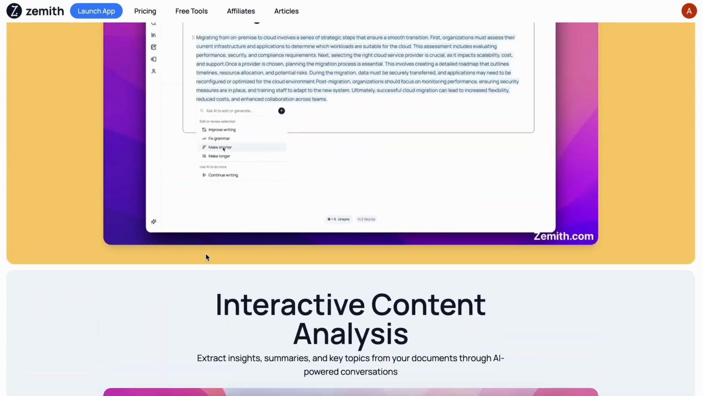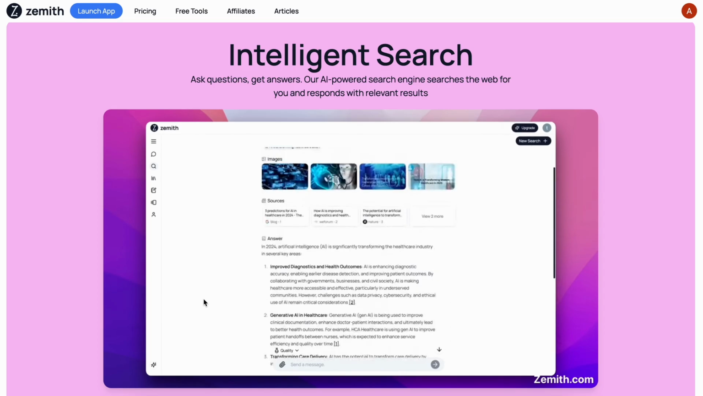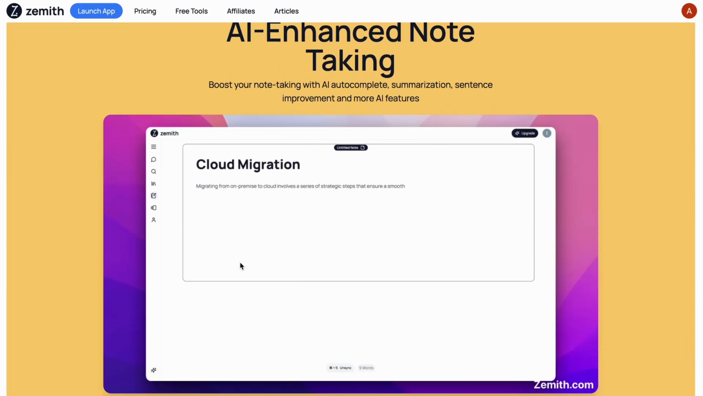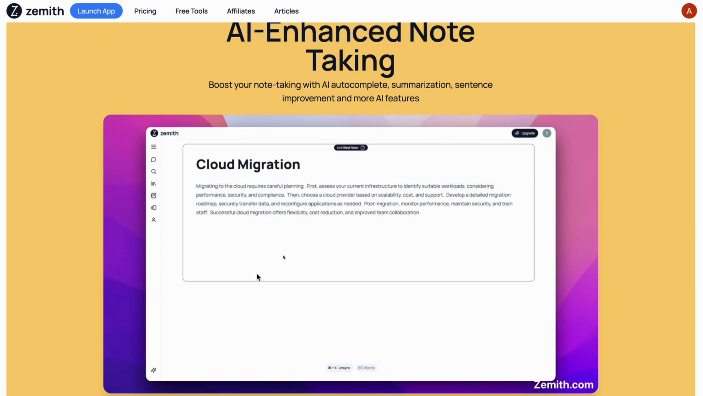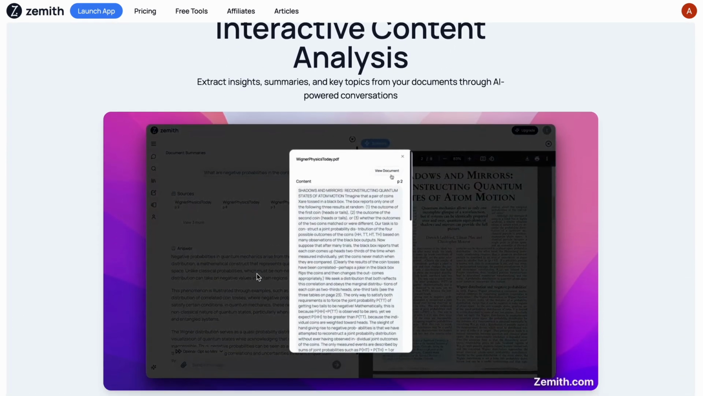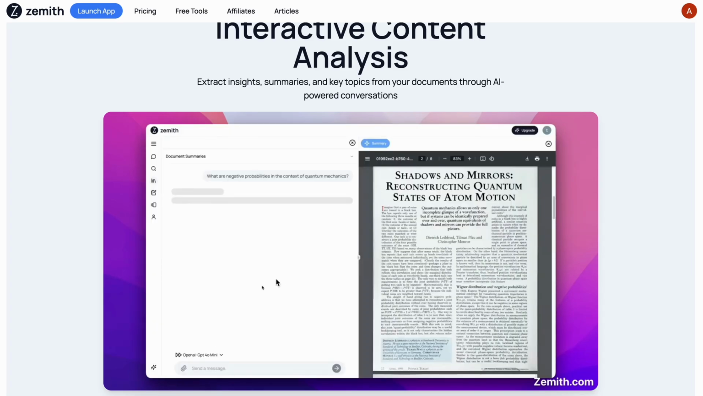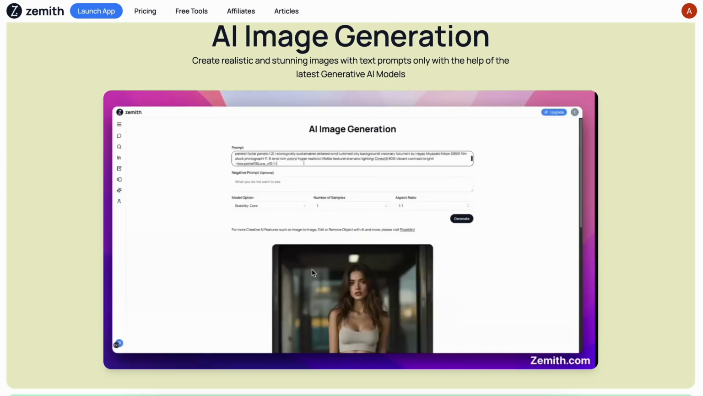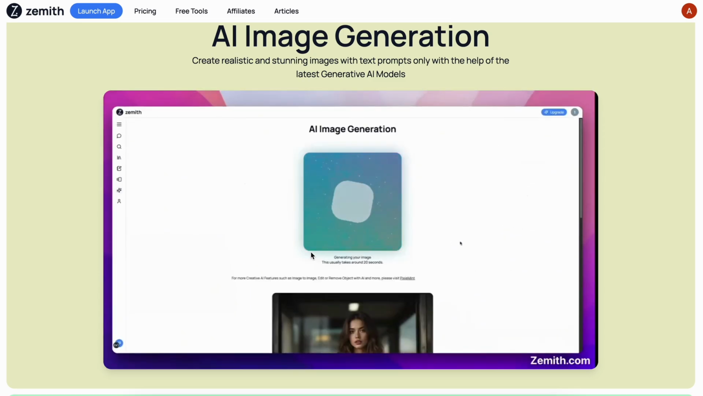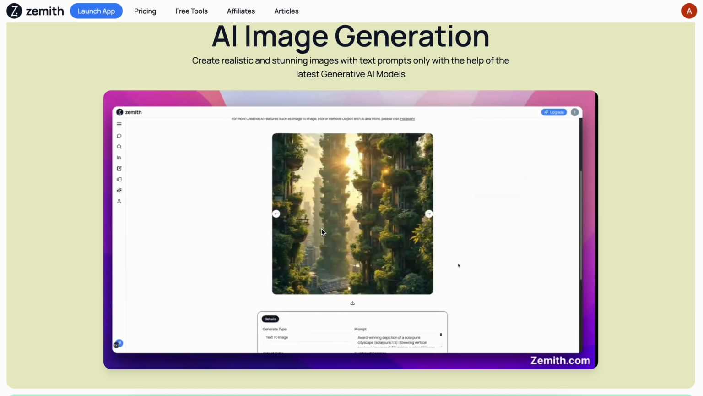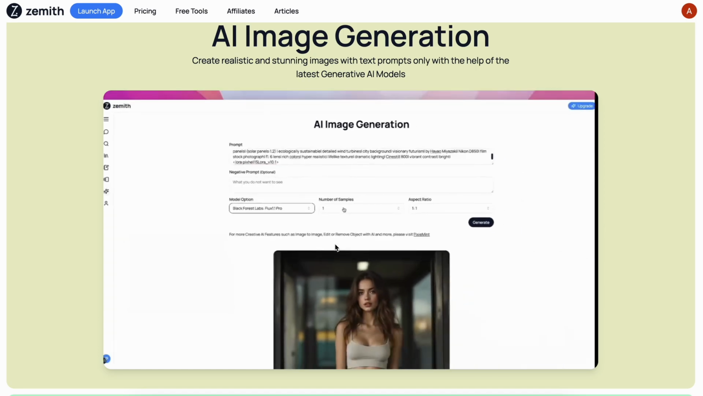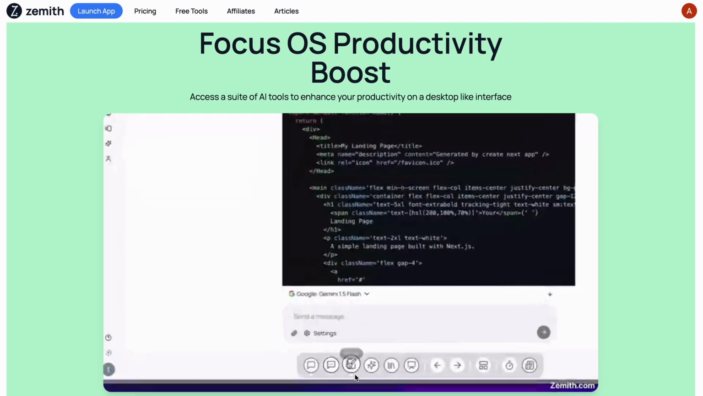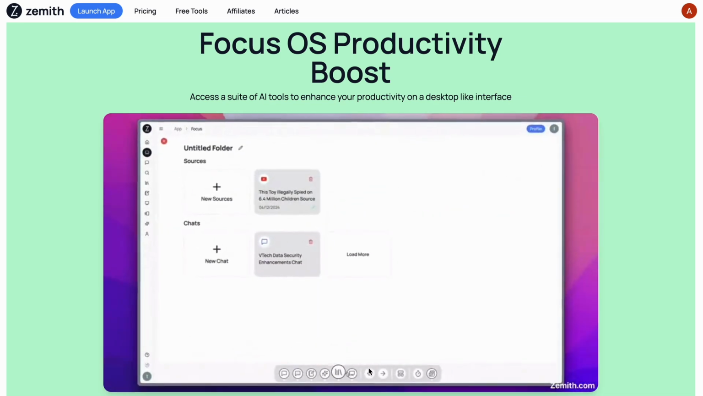For instance, there's the intelligent search feature that works like Perplexity, allowing you to search and summarize stuff from the web. It's really great for researching. There's also a note-taking option that lets you write notes with AI autocomplete, summarization, sentence improvement, and more AI features, which is also pretty great. It also has a document analysis feature that allows you to upload a PDF or documents and chat with the context of those documents, which is also great to see. There's also an AI image generation platform that allows you to create realistic and stunning images with text prompts only, using the latest generative AI models like Flux and Stable Diffusion and everything like that. There's also the new FocusOS, which gives you a desktop-like interface on the web where you can navigate through multiple tools easily and just focus on getting things done without messing around with multiple menu options and stuff like that.